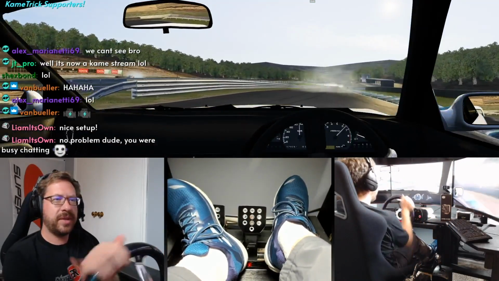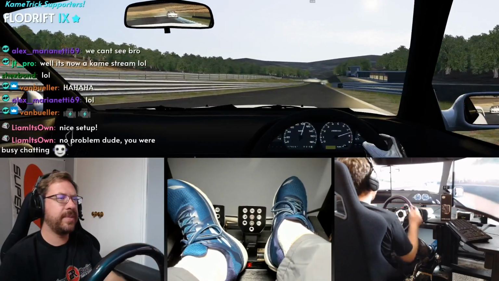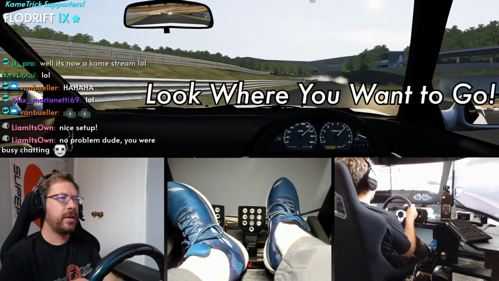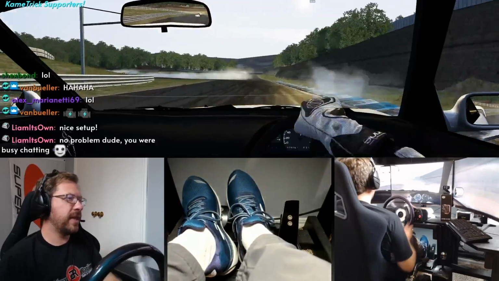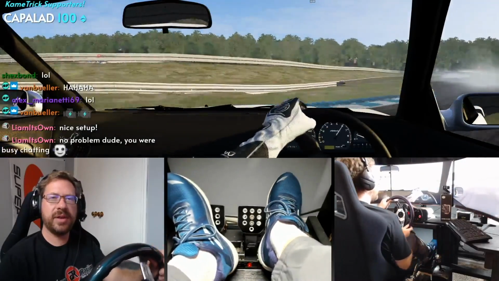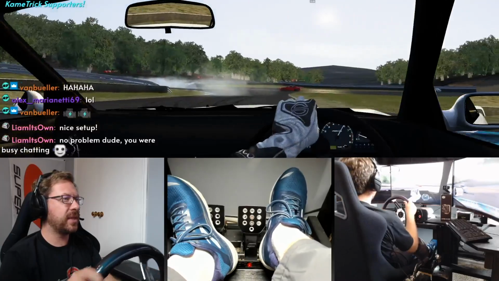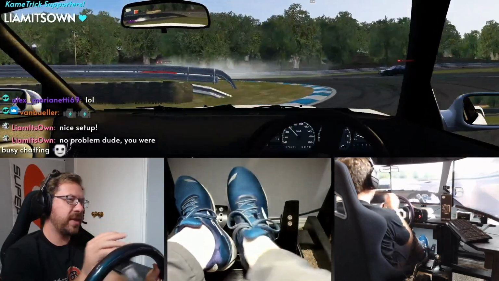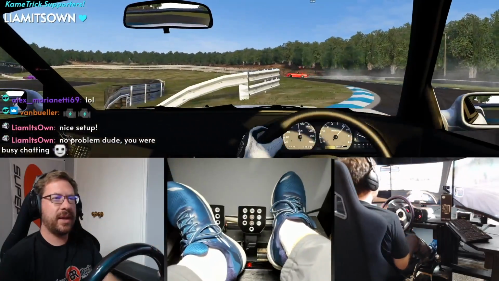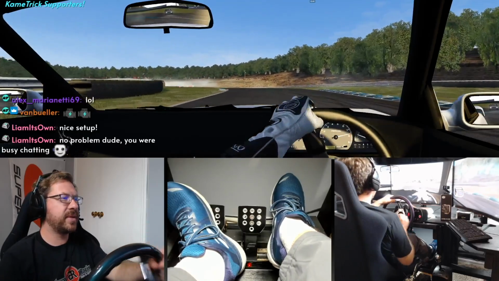So, when I'm coming to the outside, my eyes are on the outside. Here I'm looking at the outside until I'm sure I'm not going to go off, and then I'm switching to looking at the inside, and then I switch back to the outside as soon as I clear that inside apex. Here I'm looking at the inside apex, and I angle stalled it, so it's a moot point.